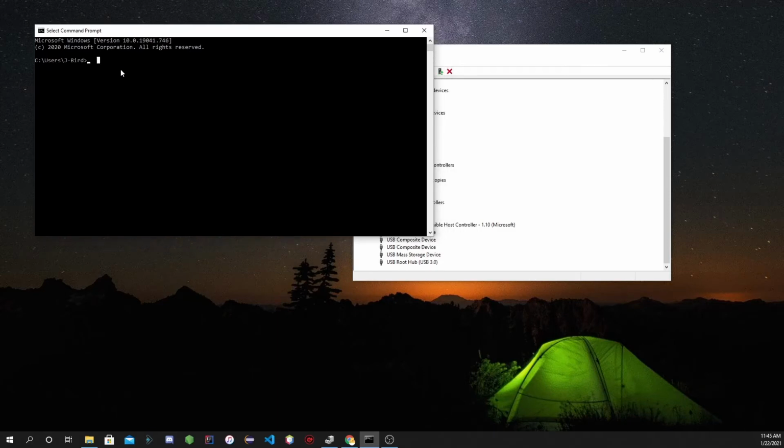You want to paste in, and I'll have this at the bottom underneath the video as well, set devmgr_show_nonpresent_devices=1. So one is basically setting it to true. You want to show it. If this was set to zero, then it wouldn't show it. So you're just changing a setting. Whenever you hit enter, it'll go back to this.